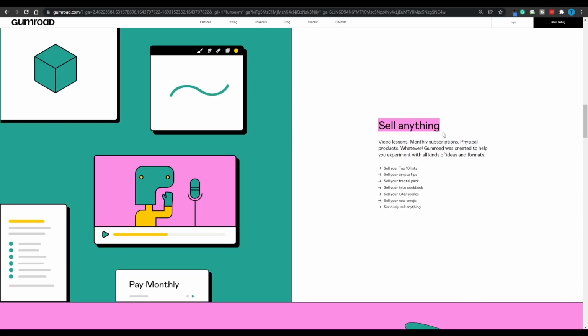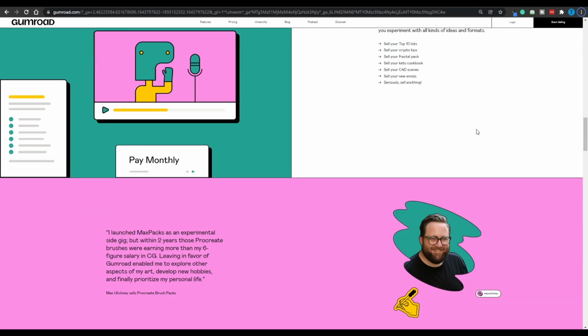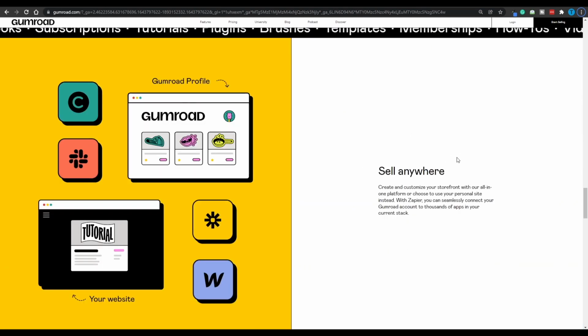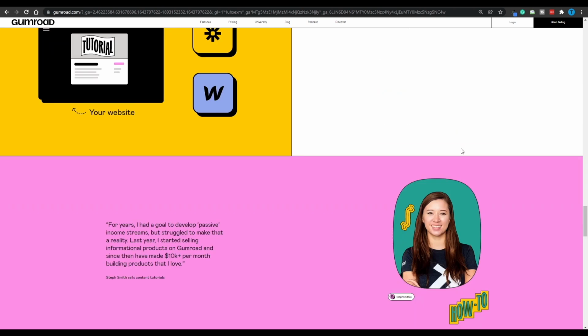Gumroad essentially allows you to sell anything: video lessons, monthly subscriptions, physical products, whatever. Gumroad was created to help you experiment with all kinds of ideas and formats. Sell to anyone, and most importantly, sell anywhere. You're going to create and customize your storefront using all of their useful tools.